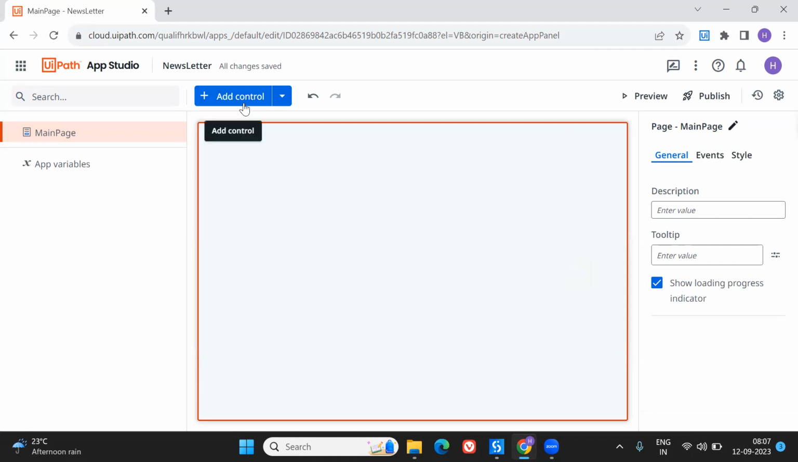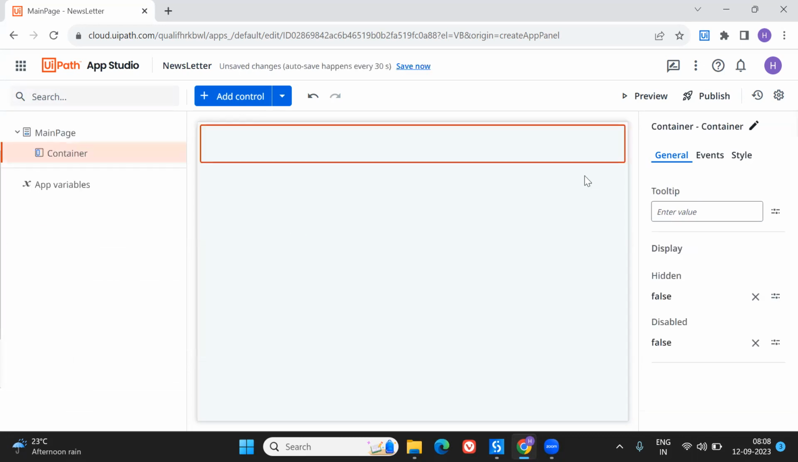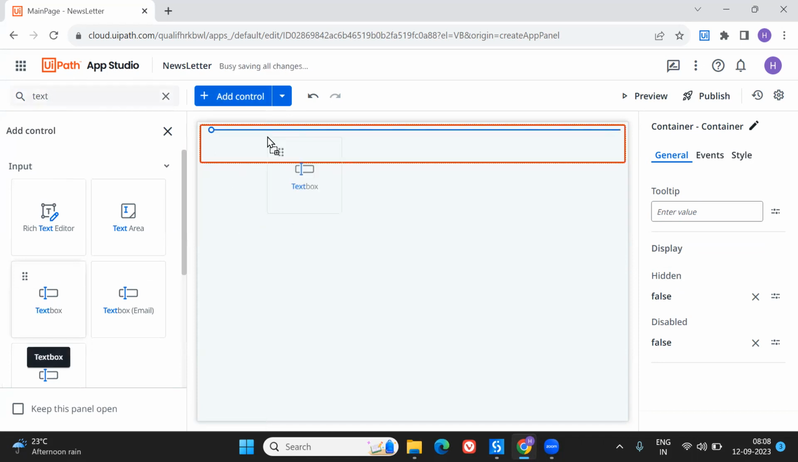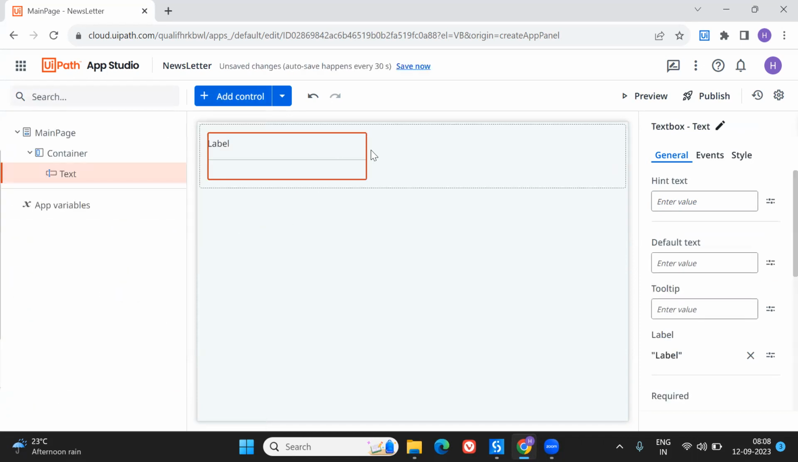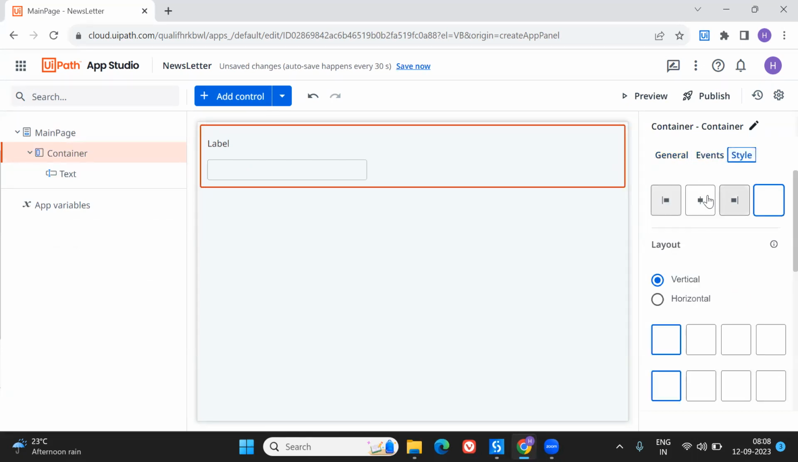And the first thing that I wanted to put over here is some fields, right? Like name, email, and the button. So those are text fields. So for that, I'm going to first create one container. I'm going to put one container here. Just resize this as you need. Okay, so let me try to keep one text box. Okay, so now I'll try to style this container.